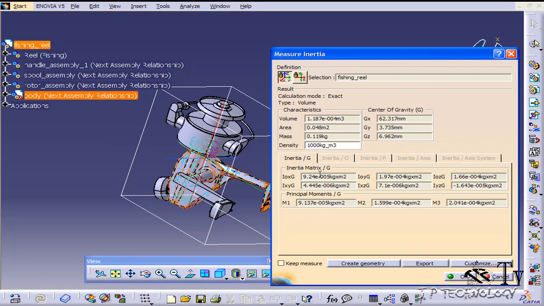And that concludes our tutorial on the measure inertia feature within Catia v5.